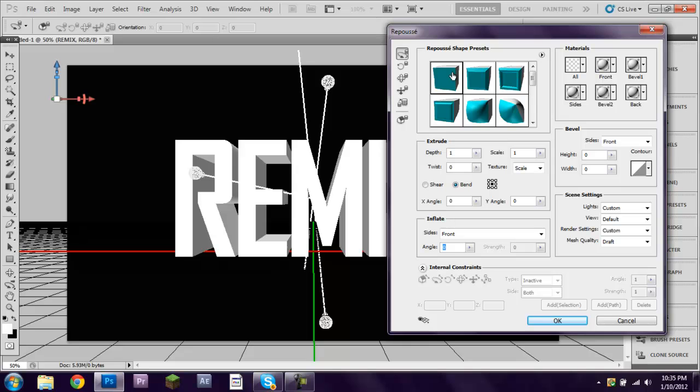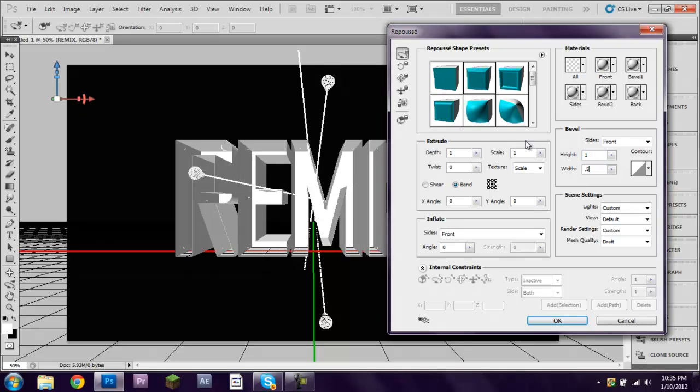You can just have it so it's a flat front. If you want a little bit of bevel, you go here, and this will do. Here are my favorite settings. I changed the depth to 1, the height to 1, and the width to 0.5, and it should give it a real nice outline, and you'll see in a second.